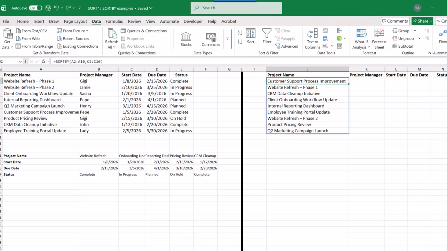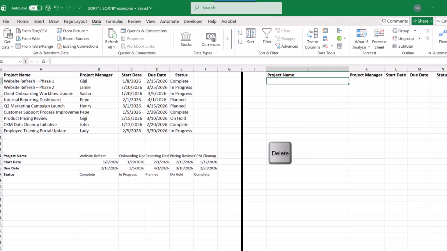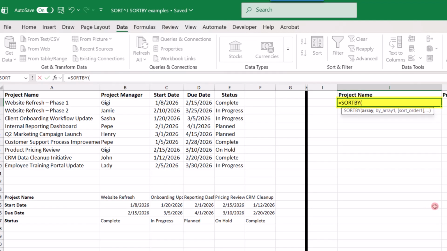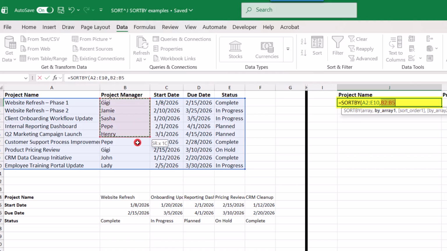Sort by is also a really powerful tool when you need to sort multiple columns by different orders. So to do this, we'll type equals sort by, open parentheses, and I want everything displayed, so I'll select the entire cell range for the array, except the headers, of course, comma, and then I want to select the manager column so we can sort by manager, comma, but I want this sorted in descending order. So from Z to A, for example. So I'm going to type a -1, comma, and then now I also want to sort by due date.